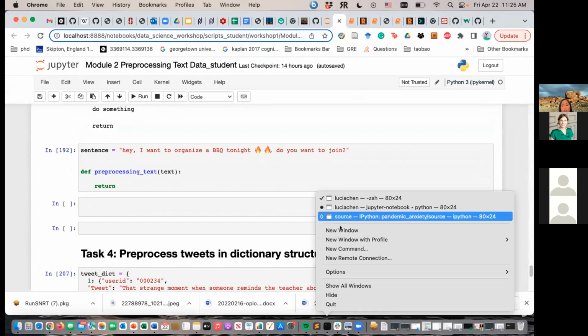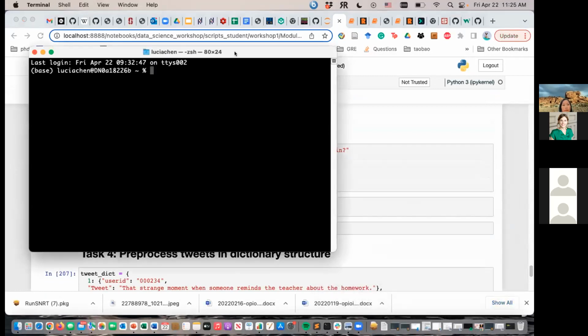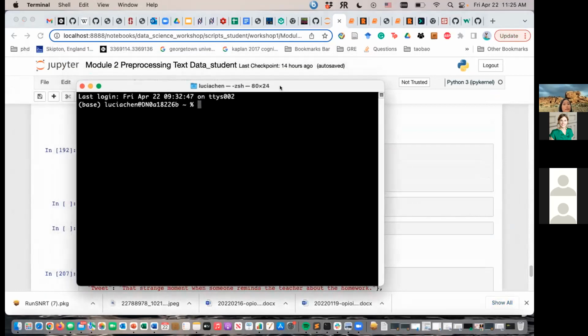So for example, if you install everything without using Anaconda, you can just type pip install something in the terminal. But if you are in the Anaconda environment, you have to activate it first. So for example, this is activate, in the terminal, right?